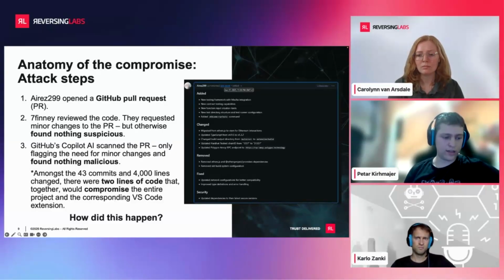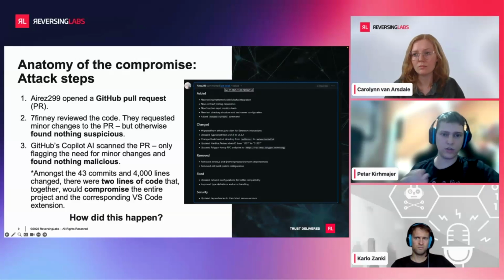Why this went under the radar is probably because there was nothing actually malicious in this code. The only two, let's say, weak points that were introduced were this dependency and the usage of this dependency. So when they read the code, they did not think to find anything malicious.